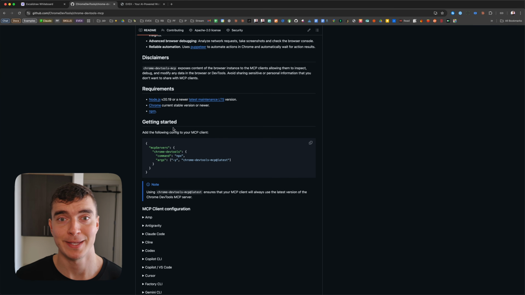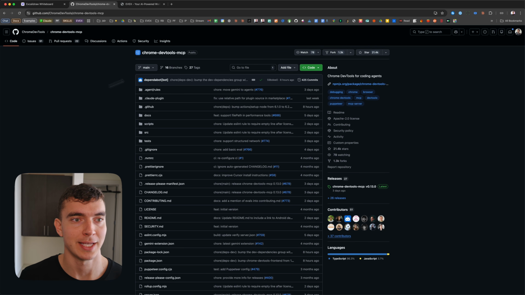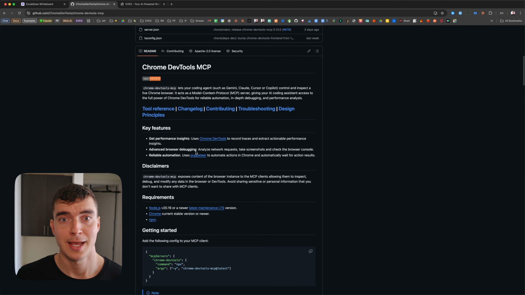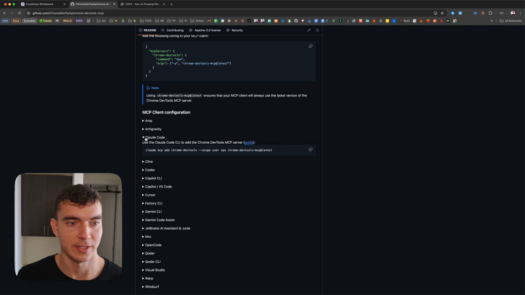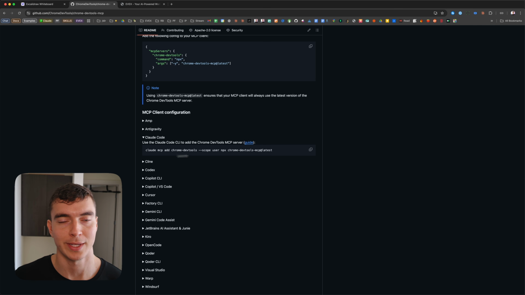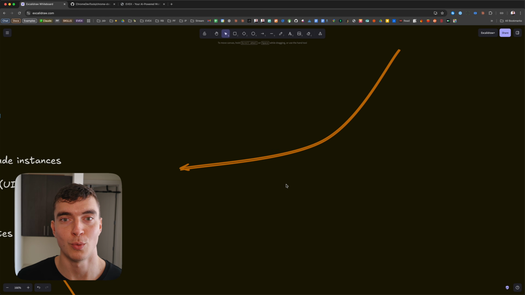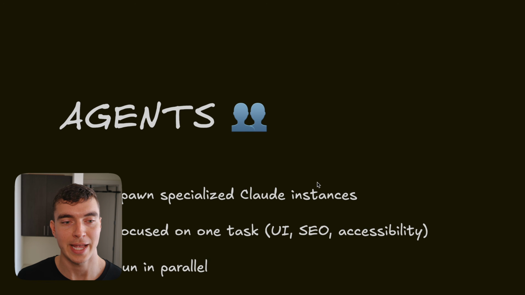To install these MCPs, a lot have their own GitHub repo. Like here's the Chrome DevTools one. And then you can go down to the Claude Code section and it's a quick command line just to add it.